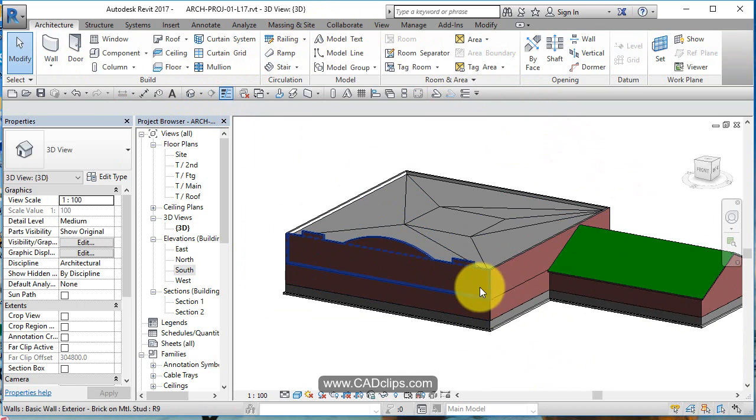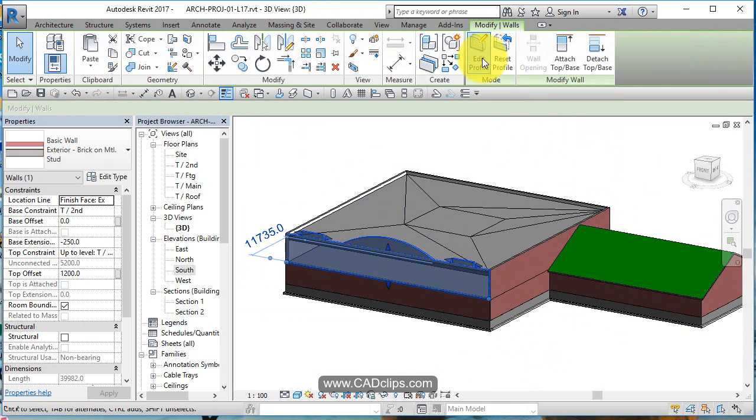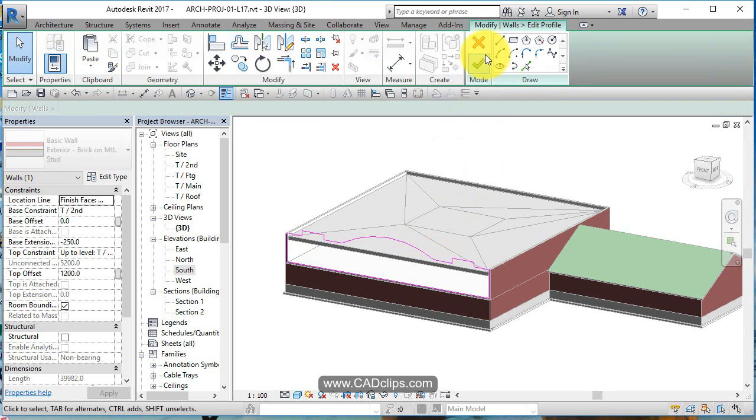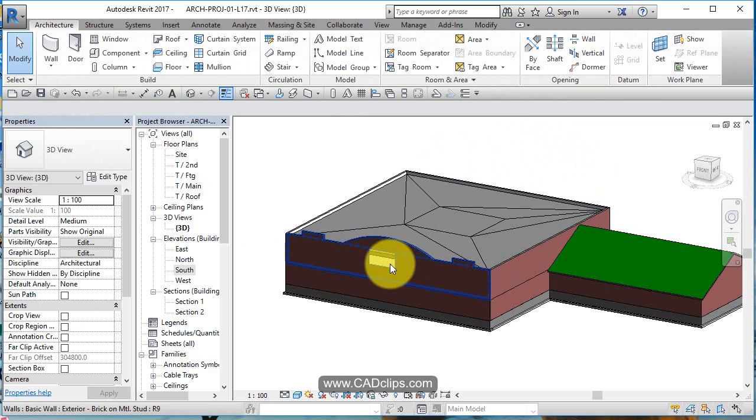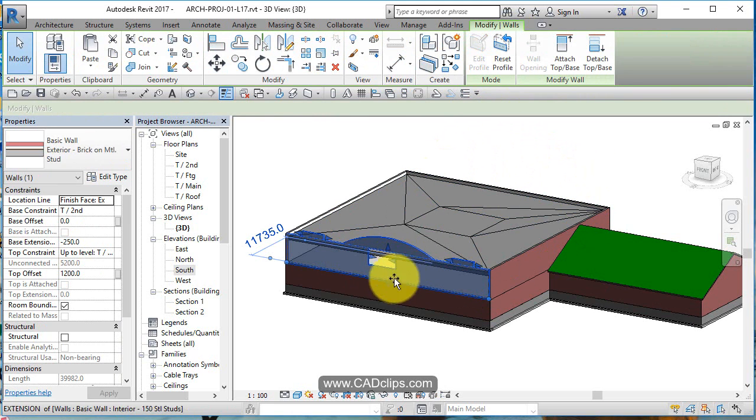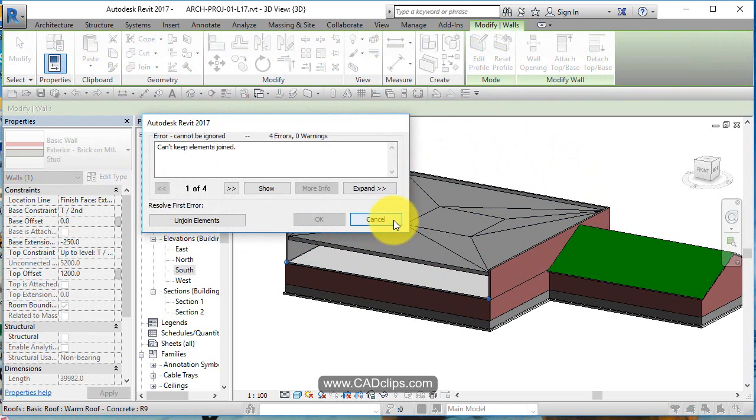You can draw anything inside. When you go in here, you can go back and say edit profile. And if you draw, let's just say, a rectangle in the middle of here and then hit finish, what it's going to do is cut a hole in there. From there, you can see you have these nice grips where you can actually stretch things around.